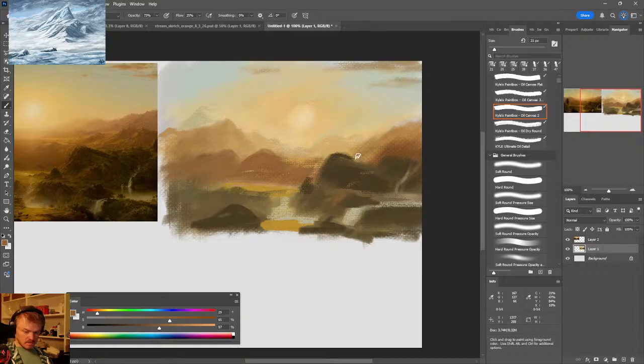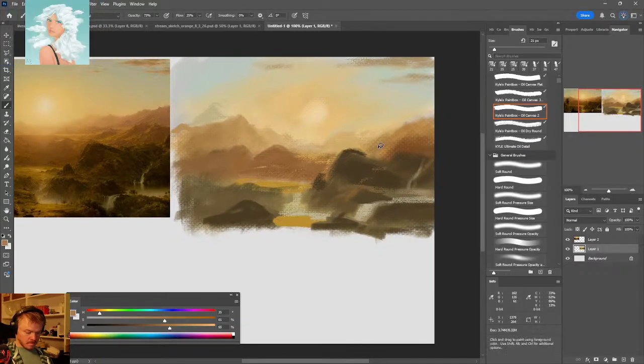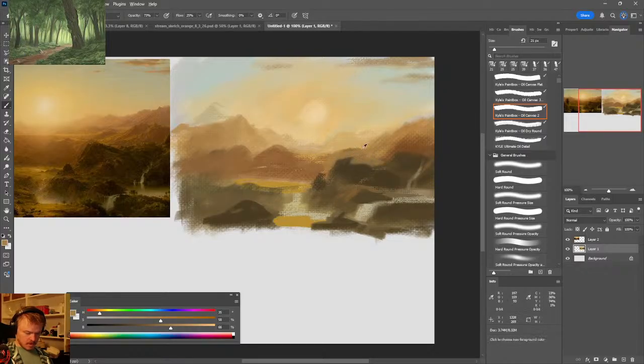This chunk comes out a little bit more than actually in the reference, so I'm gonna chop that rock down a little bit.